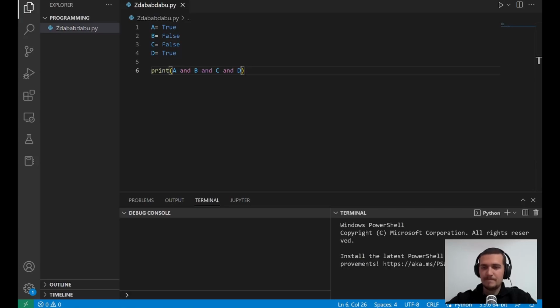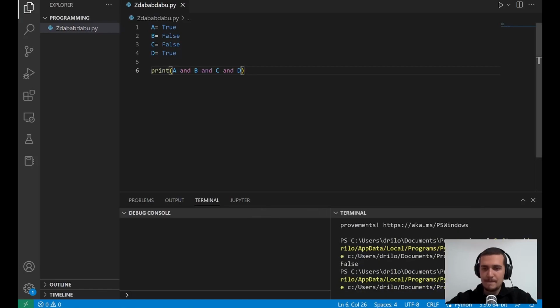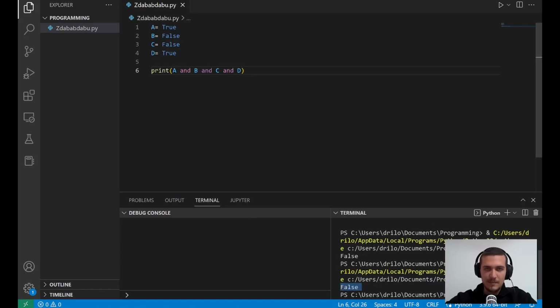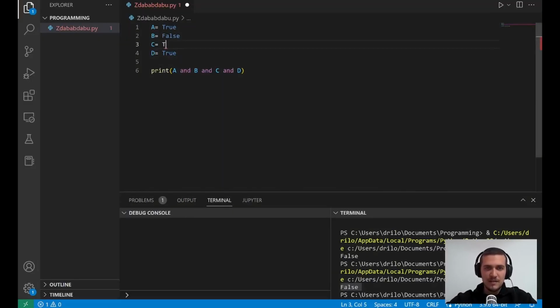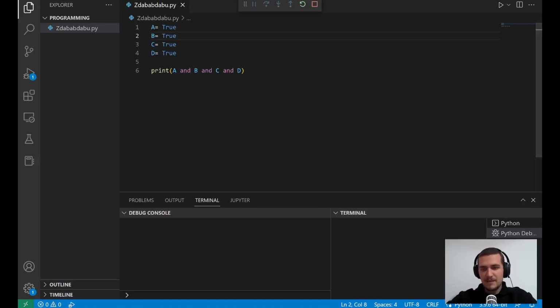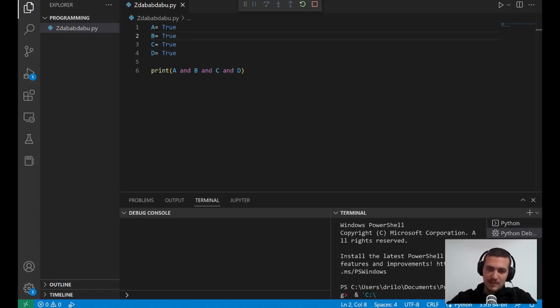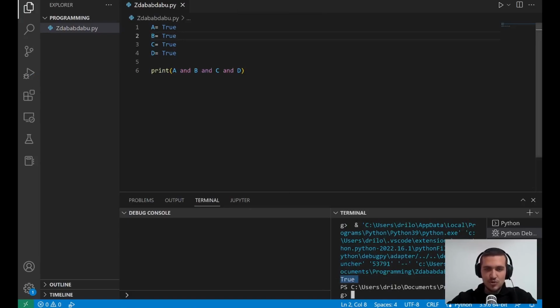Okay, let's give it a minute. Yeah, so the end result is false. Why? Because we have at least one of these that is with a value false. So in this case, in order for this current to flow to the other side, we need everything to be true, true, true. And when we print again, let's see if the result changes. And of course it does, it's true, okay?